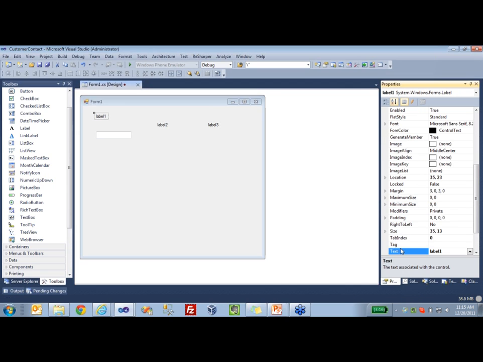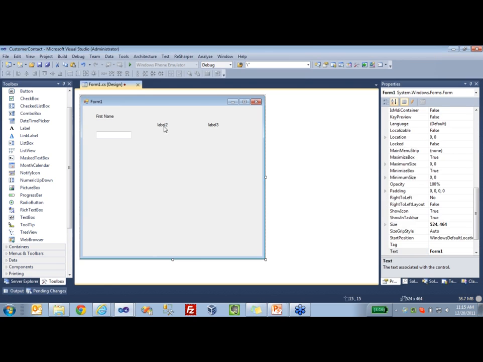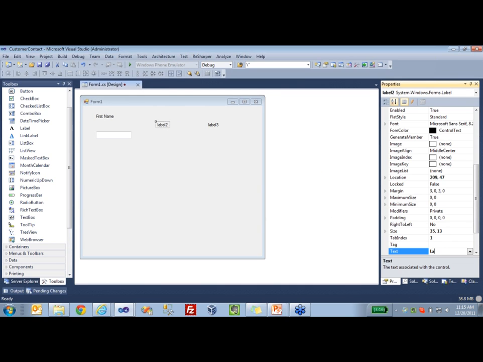So we want to change a couple of things here. We want to change the name, what it's being displayed as, or the text, to something more clear. So this is going to be the first name. Make this one the last name, and make this one the email address.